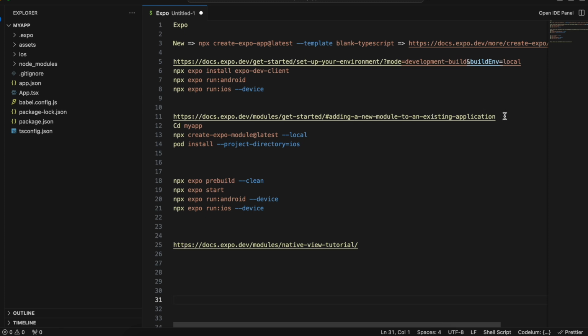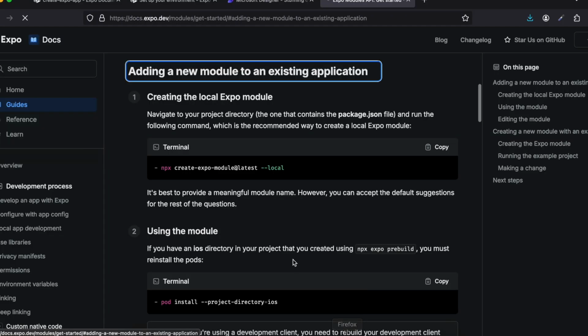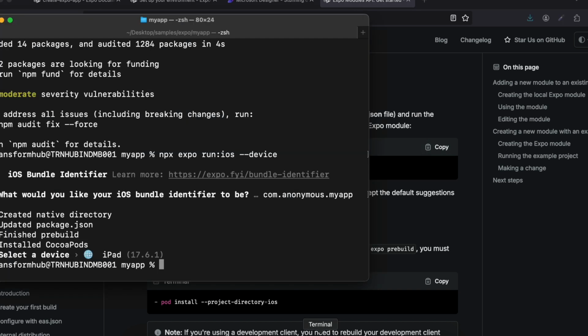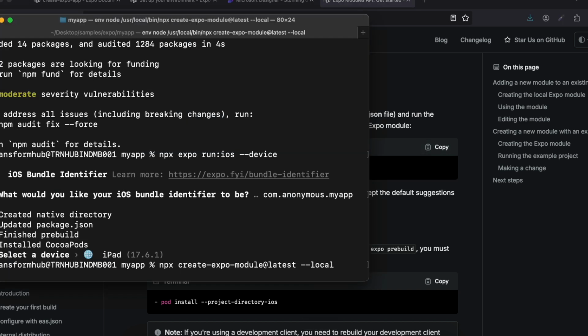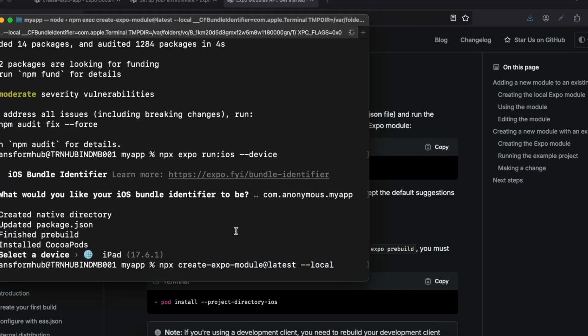Then the next thing is we have to create a native module. For that you can go to this particular documentation. I'll open this documentation, and here you can see that we have to copy this particular command to create a native module. So I'll copy this command and paste it over here. Now again it will ask us for our module name. You can select whatever module name you feel like, but I'll keep everything as default.